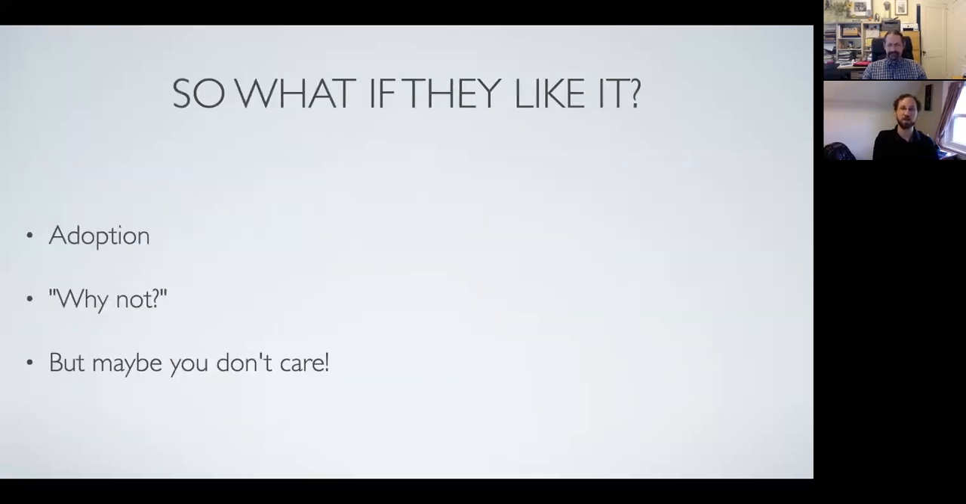So then you ask, well, so what if they like it? Who cares? Well, it matters a little bit, because people are probably more likely to actually use something that they actually like. And if you can report in your paper that people actually liked it, then sure, why not report that? On the other hand, maybe you really don't care whether they like it. So, it's a question that you should think about when you're designing your studies.